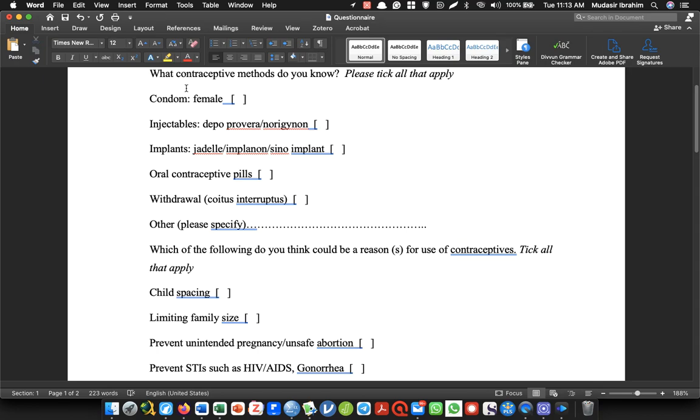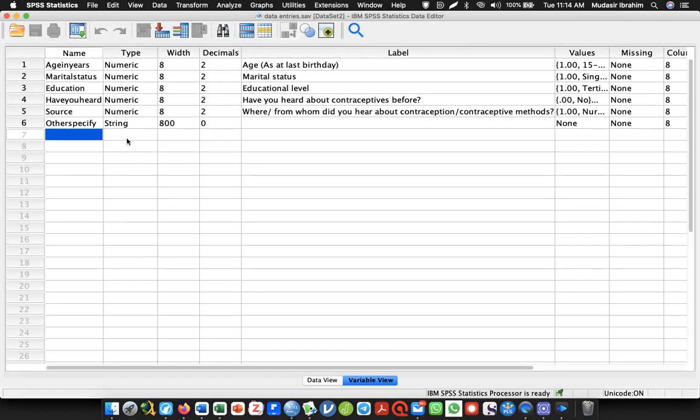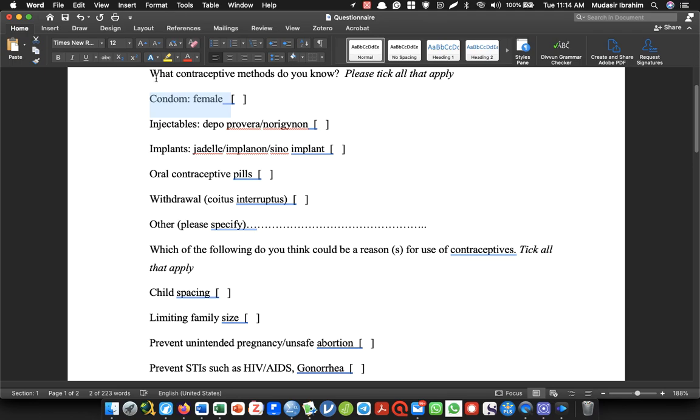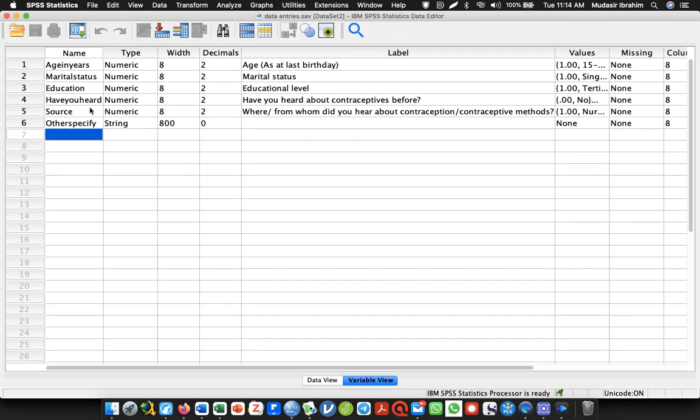So see here we have condom, female, injectables. So you realize it falls under a particular question. So what we need to do is to code these response options as variables themselves. So if we pick this, we have to code it as a variable. So we don't put it like under what contraceptives do you know. So just come here and say condom.